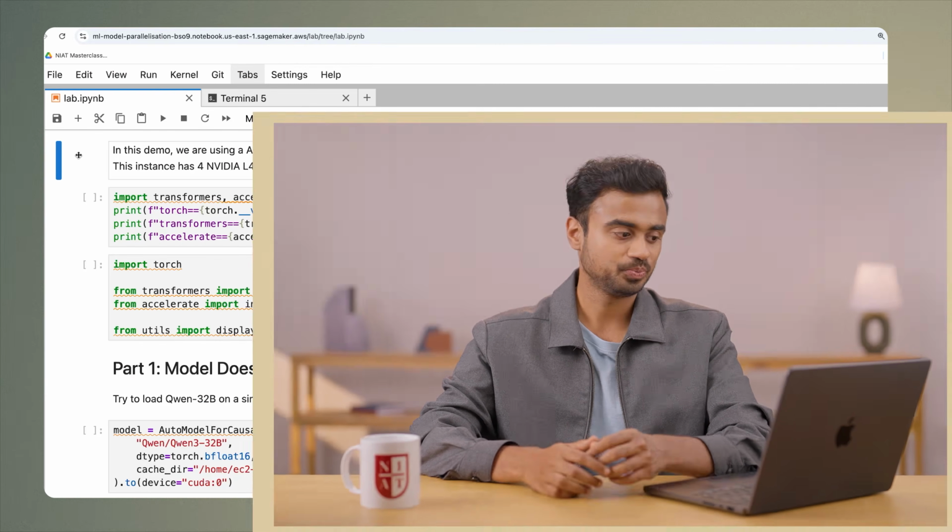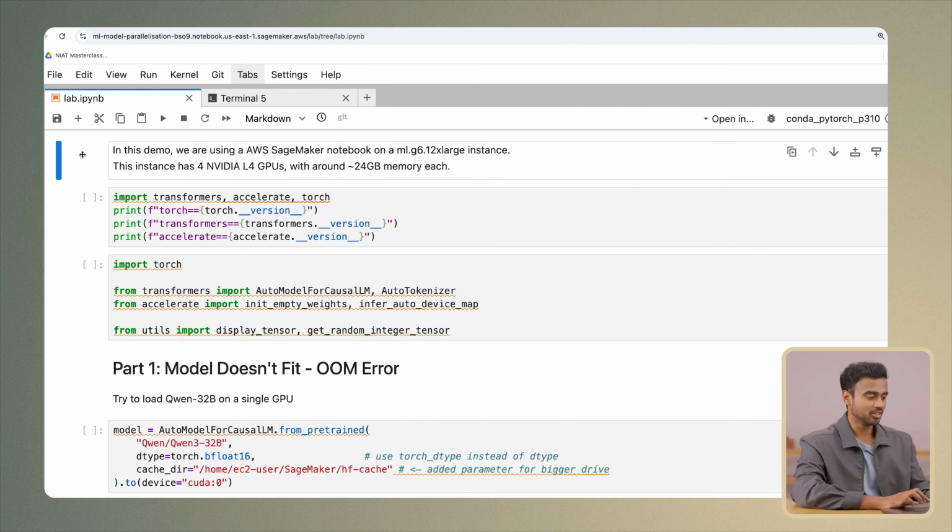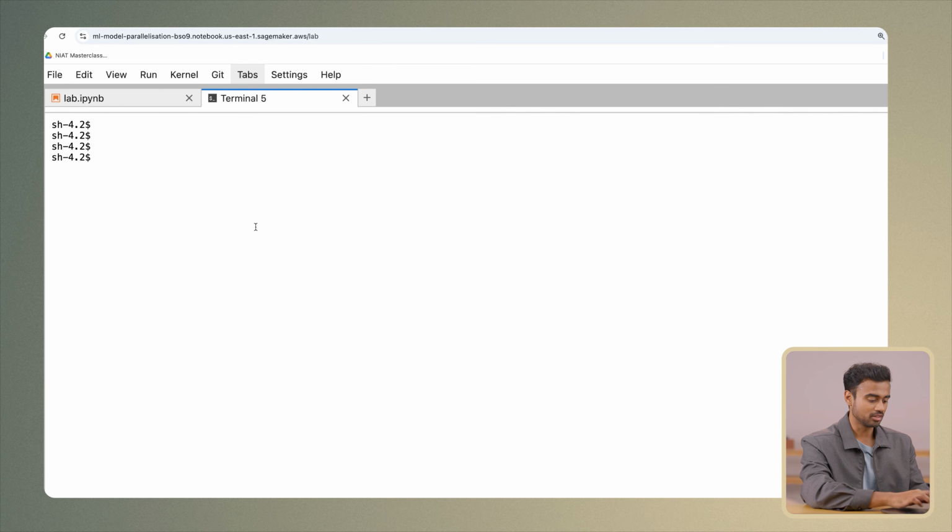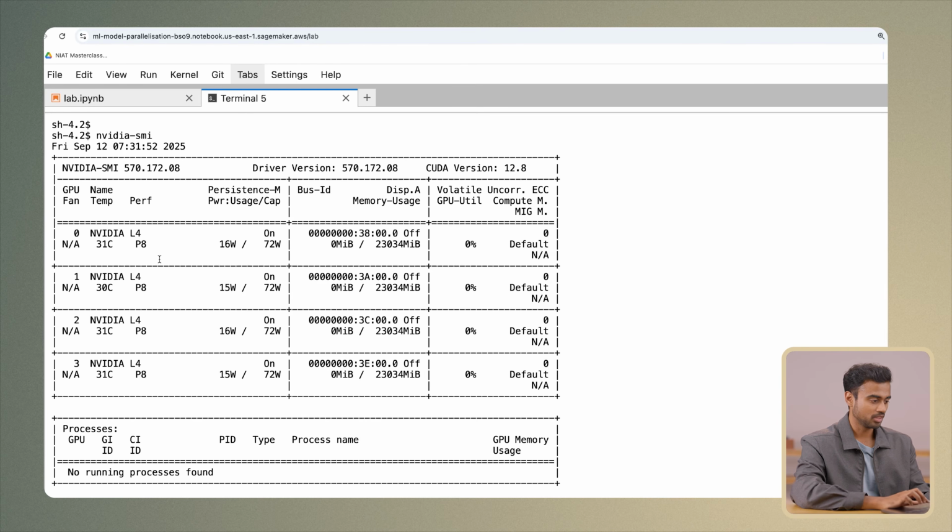Let's start by trying to load a large model on a single GPU. So in this demo, we're using an AWS SageMaker notebook on a G6.12xlarge instance. This instance has 4 NVIDIA L4 GPUs with around 24 gigabytes of memory each. We can see this by executing the nvidia-smi command on the terminal here. So here we can see that there are 4 GPUs, each of which has around 24 gigabytes of memory, and currently there are no running processes that are consuming GPU memory, so it's all completely empty.